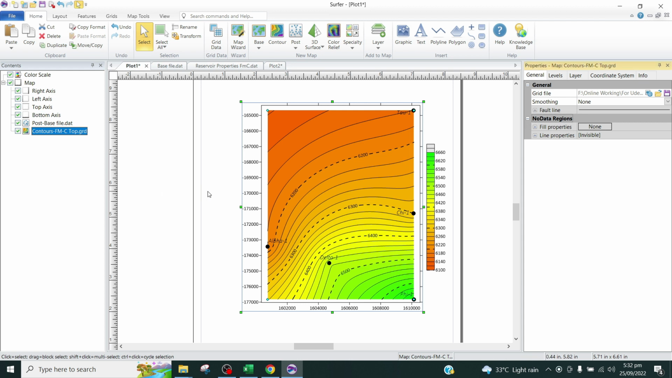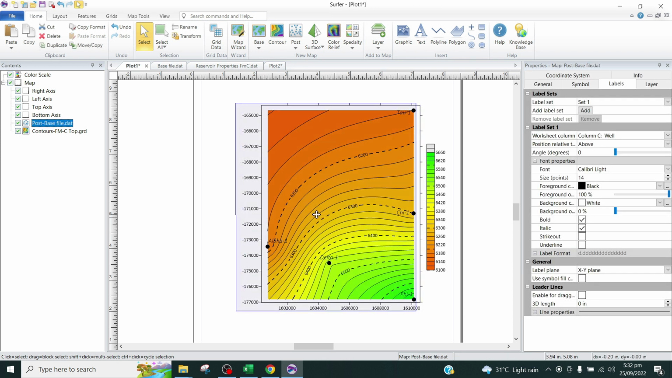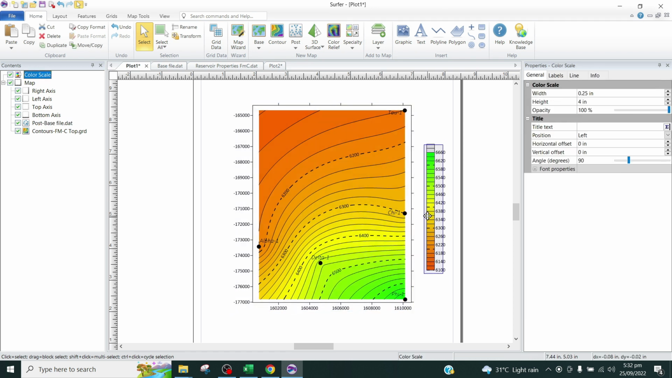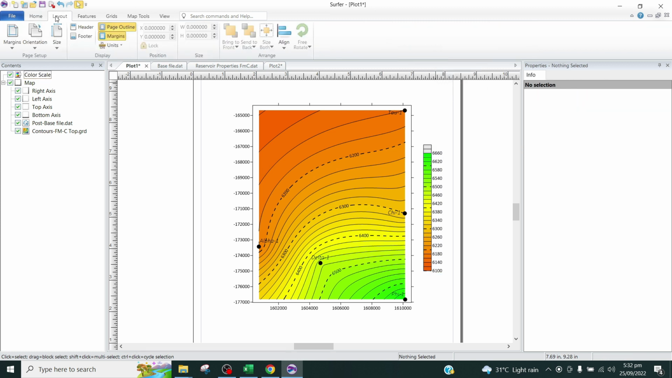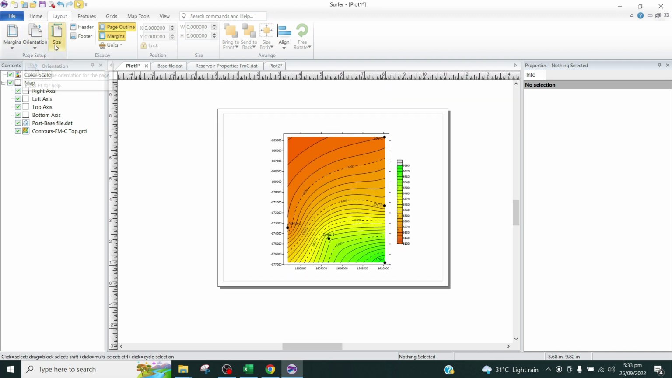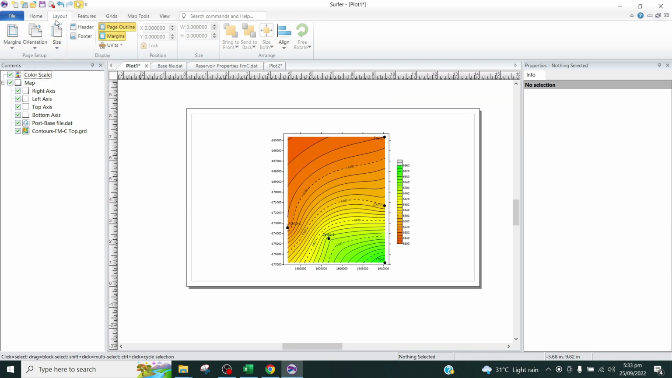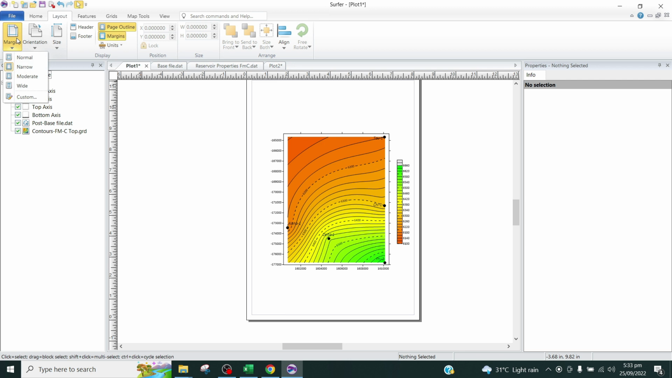Okay, now let's set this data. Okay, let's go to the layout. If you want to change the orientation of the page, just click on this and you see the page is changed. We can change the size of the page as we want. We can change again its orientation. We can change the margins from here.